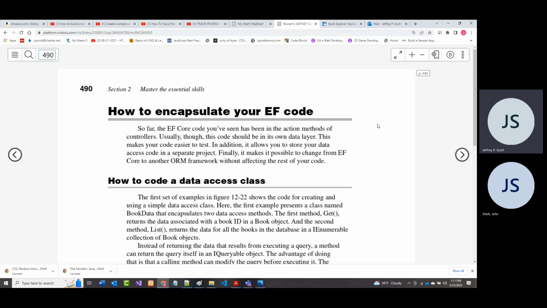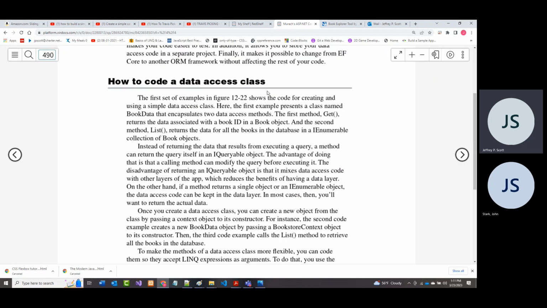All right. Not only does it make it easier to test because it's in one area, but typically it's going to be one part of the company that will be doing that test. All right. It says it also allows you, if you want to, to store your data access code in another project. Because if your project gets really big, then it might take a long time to load or whatever. Finally, as it says, if you decide you're going to change from EF Core to something else, you can do it without it affecting the rest of your code.